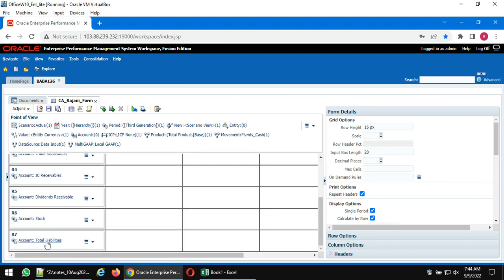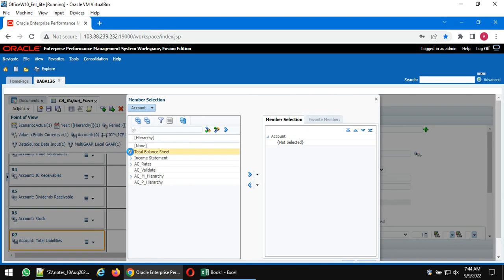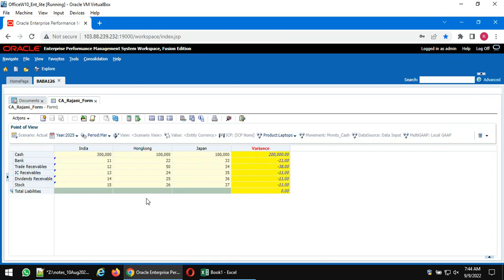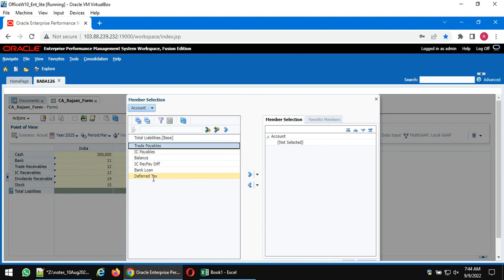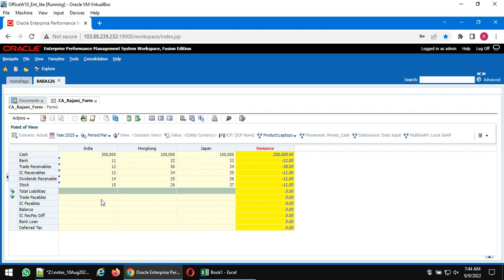So go to row 7 options, add member. So what is my member now here? Total liabilities. Yes, click on base members. That's it. Save. Now when you go to here, you can see an add member button here. When you click on that one, you see all the members of total liabilities. Yes. See, temporarily they all will come. So I'll enter some 100, 200, 300, 400, 500. Submit data. It will go. See, total liability is 1100.